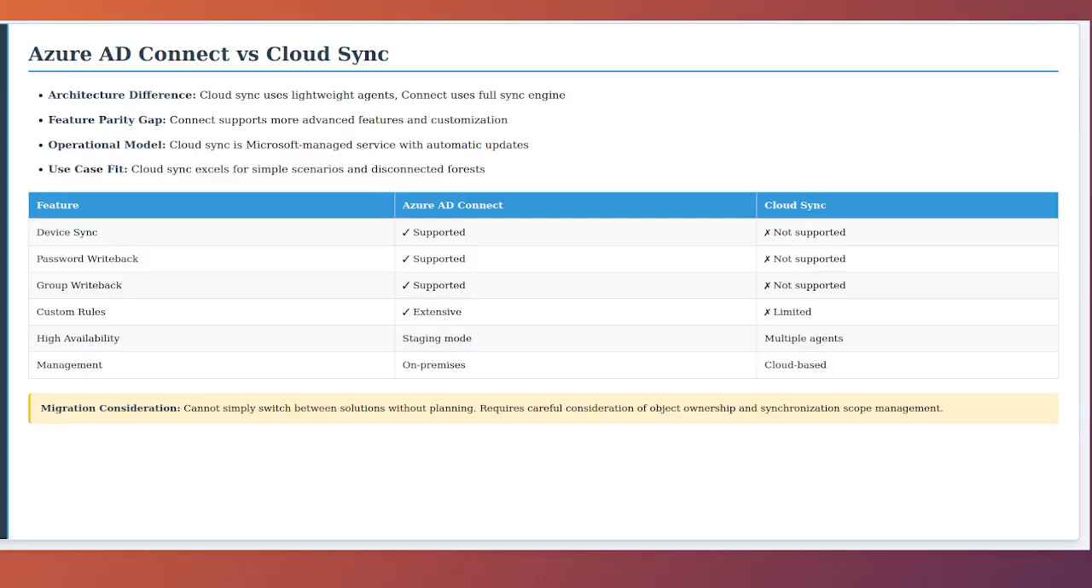The operational model differs substantially between the two solutions. Azure AD Connect requires on-premises infrastructure maintenance including server patching, SQL database management, and monitoring. Administrators must plan and execute upgrades to new versions of Azure AD Connect. With Cloud Sync, Microsoft handles service updates and infrastructure management as part of the cloud service. The agent automatically updates itself, reducing administrative overhead.